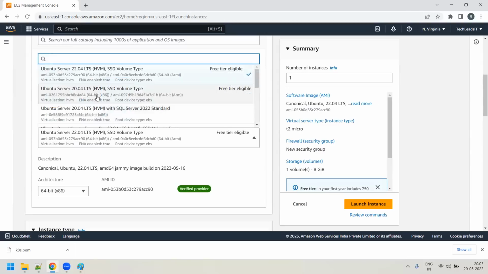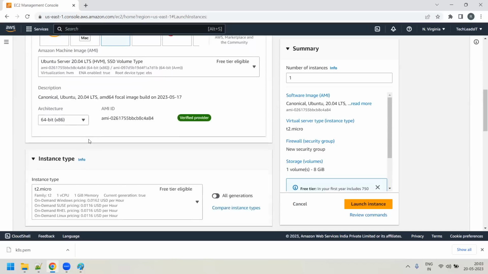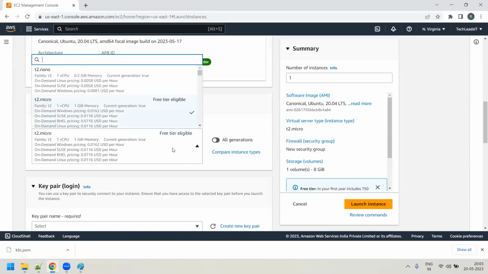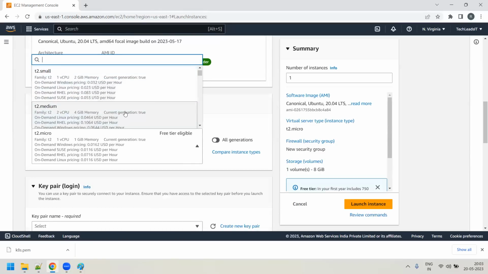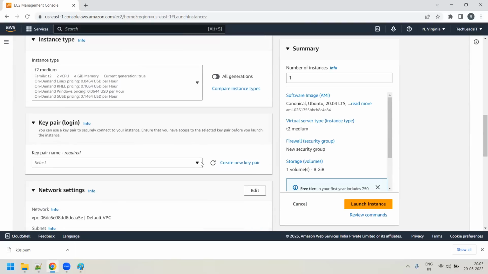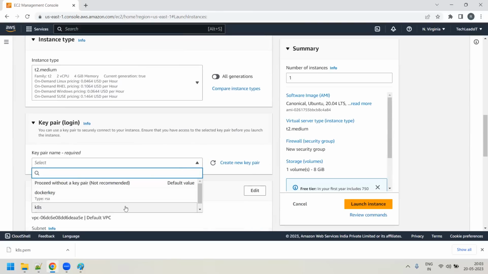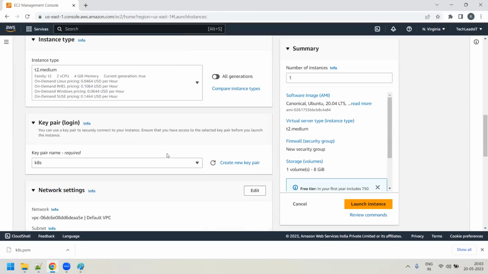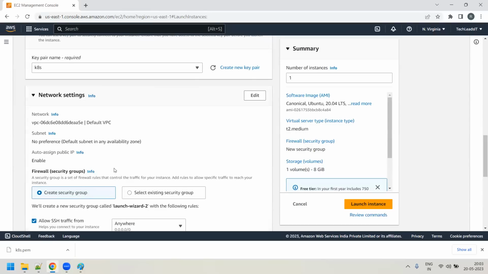Ubuntu, go to the 20.04. Fine. Good. 20.04. Come down here. Choose t2.medium. T2.medium is fine, sufficient for me. T2.medium, 2 machines, and a key pair. Just now I created a K8s key that I will use. Okay, K8s, and select the networking stuff.